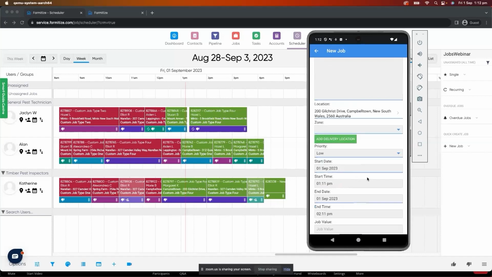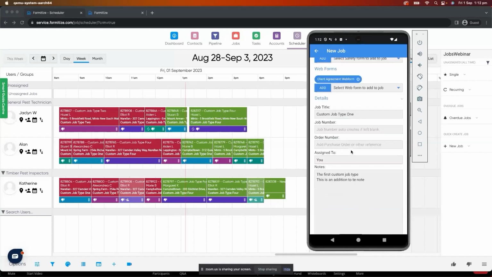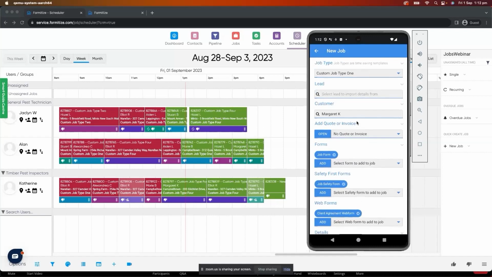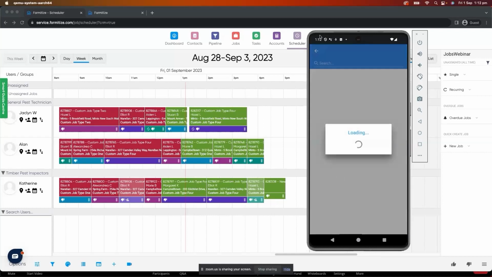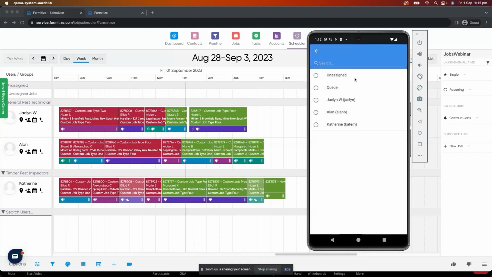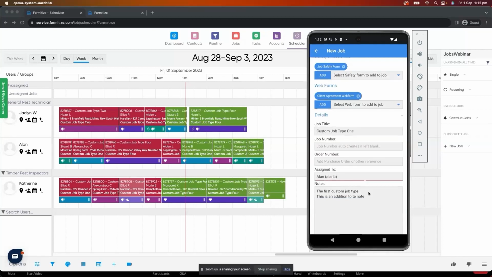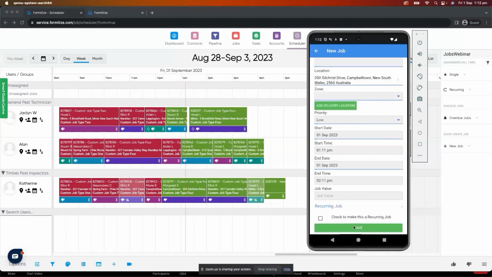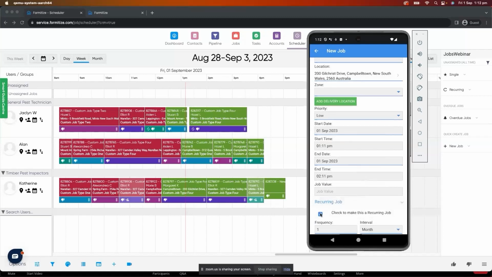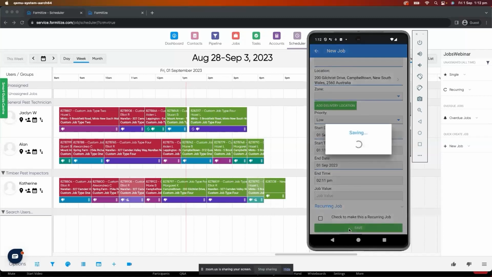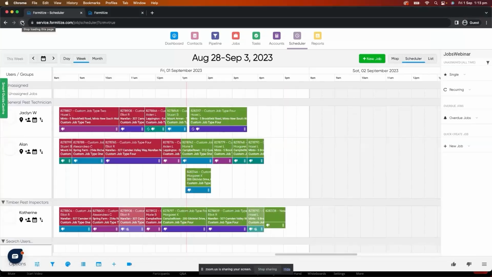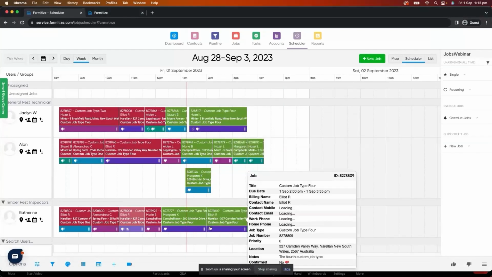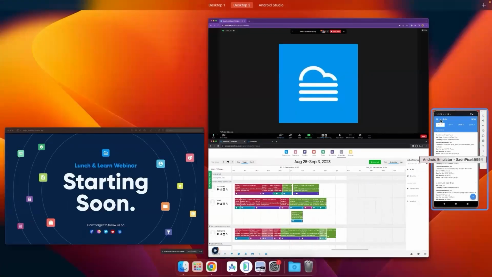So the next step is to see if we've assigned it to someone. There it is, assigned to me. Or I can select one of my users. So we'll assign it there and save it. I don't want to make it recurring, we just want to save it. So that will now appear in our list. And if we go over here and refresh the scheduler, we can see that that job has appeared here as well. So it's pretty fast in how it transfers the information.